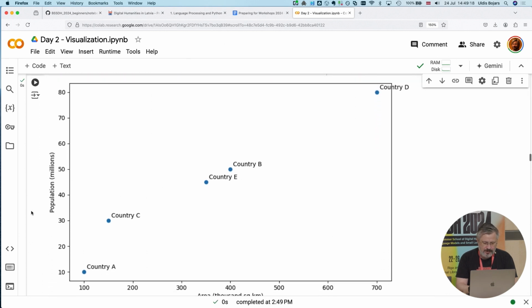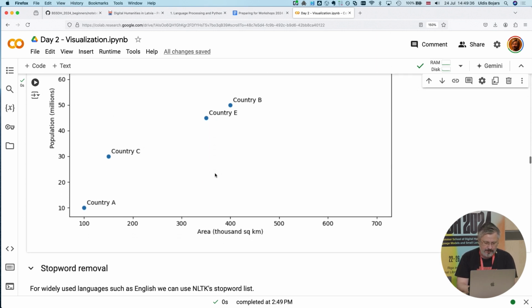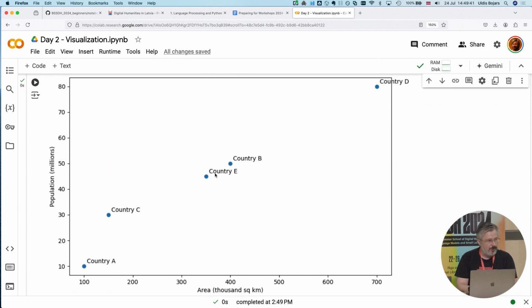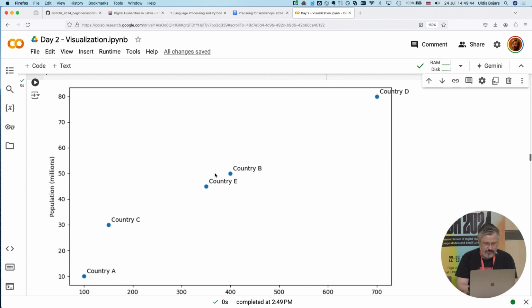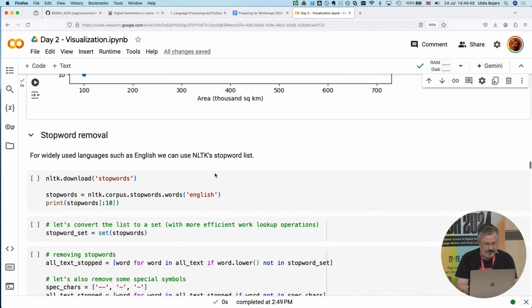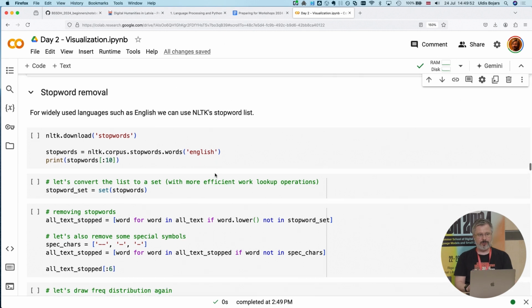So now we see that we have a scatter plot here, and we have added labels to these points: country A, country B, C, D, E, and so on. So that's kind of a brief overview of plots in matplotlib. And I hope you can follow along and also create visualizations, perhaps based on your own data. I will wait just for a bit so everyone can get up to speed.